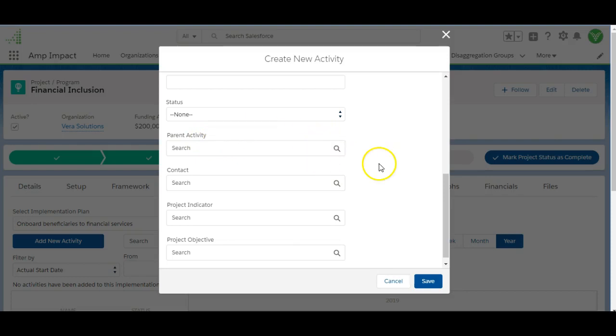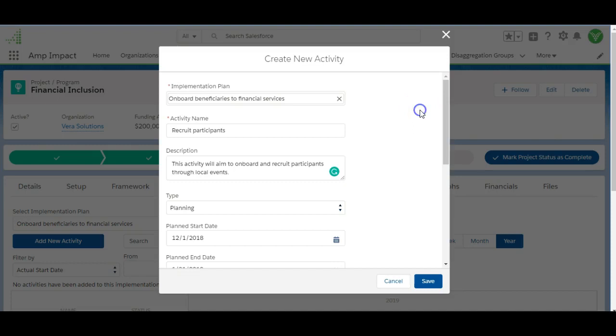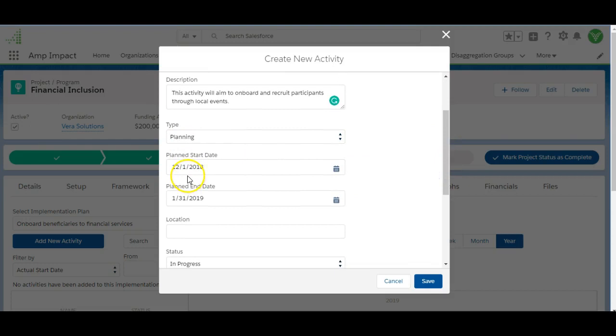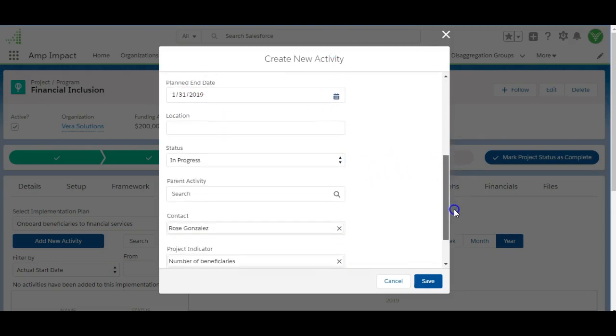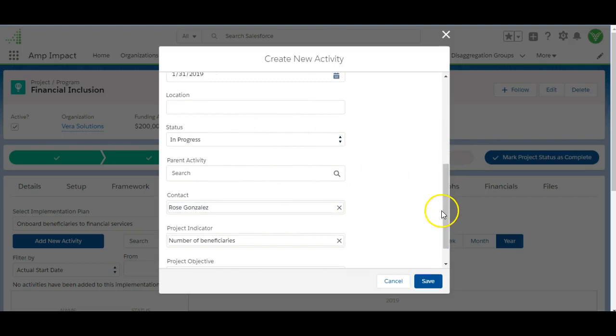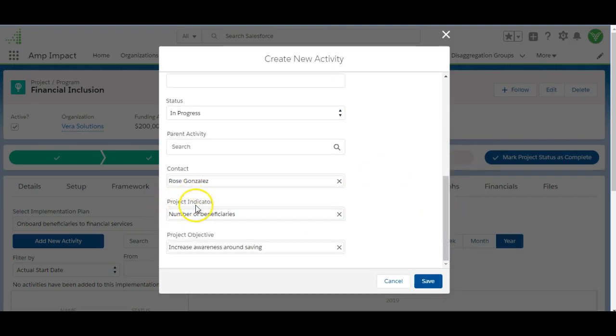Lastly, we're able to relate this activity to a contact and assign them responsibility, and we can relate it to a project indicator as a way to make progress towards the results of that indicator and/or a project objective to tie this activity to our logical framework. I've gone in and included my description, type of activity, my planned start and end date. I've included the status, the contact, and I've related this activity to the project indicator number of beneficiaries and the project objective increase awareness around saving.